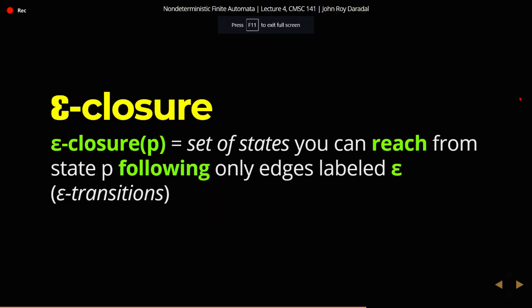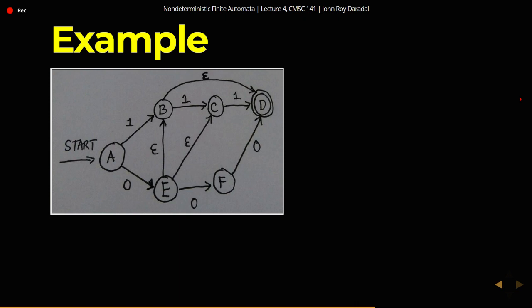Okay, so that's epsilon NFA. And then finally, we will discuss something called the epsilon closure. So what is the epsilon closure? The epsilon closure of state P is the set of states that you can reach from state P following only edges labeled epsilon, meaning you follow only epsilon transitions. So what does that mean? Starting from state P, if you only follow epsilon transitions, what is the set of states that you can reach? So let's see an example of that.